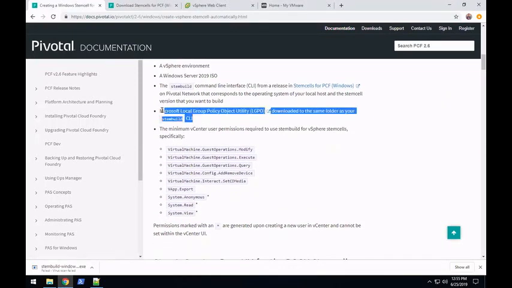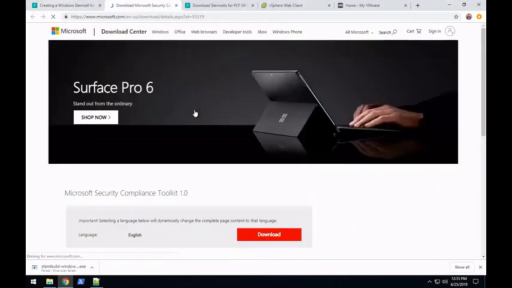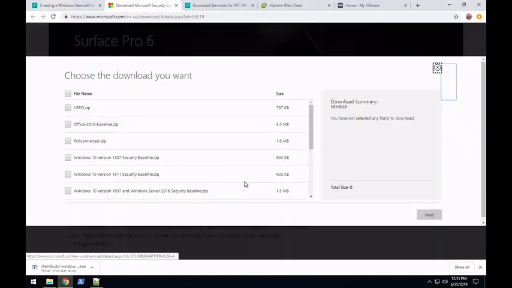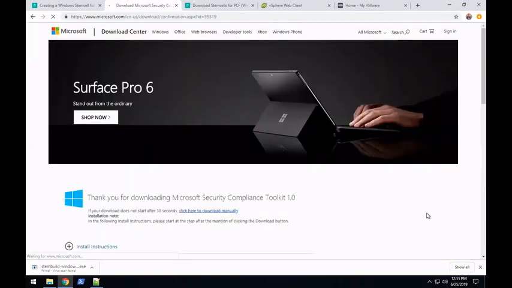We also need the Microsoft Local Group Policy Object Utility, or LGPO for short. We can just click this link here and it should take us to the site. If for some reason the link isn't available, you can also just Google it. Hit download here. We don't really want any of the stuff. We just want lgpo.zip. That should be downloading. Cool.